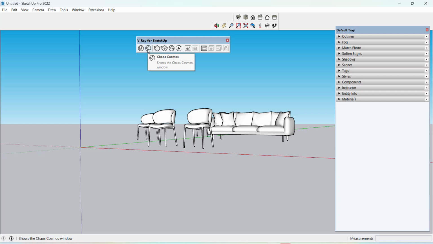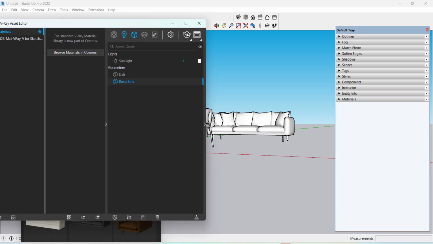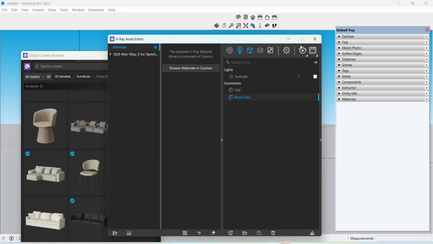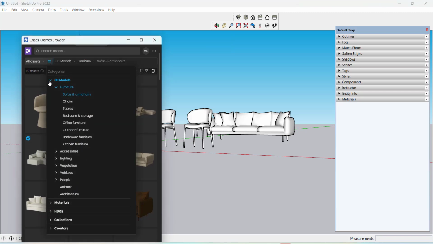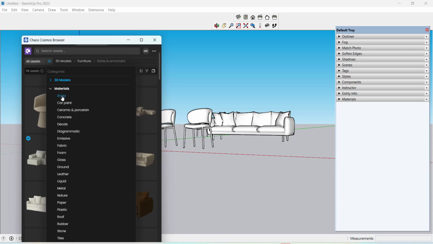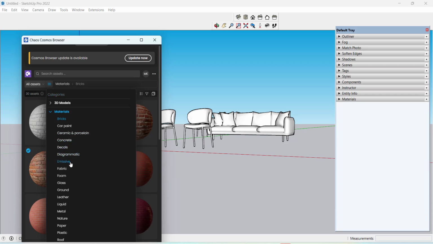Next, again I click on Chaos Cosmos directly, or else you can click on the VFB and then you can say browse material in the Cosmos like that. Next one is material. I switch into the material option, that is Materials. Here we have different kinds of materials like brick, car paint, ceramic, concrete, emissive, fabric, foam, glass, ground, leather, etc. Depending on which part of the model you are going to apply the materials to, you have to click on that particular option.